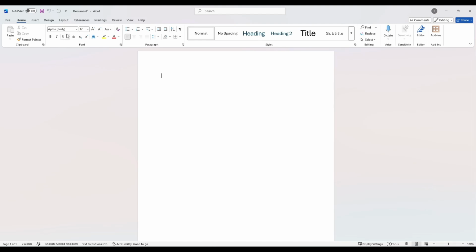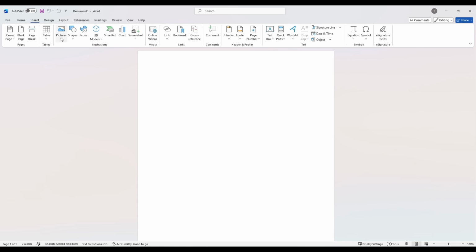Hey everyone, it's ClickHow. Today, I am going to show you how to add text directly over an image in Microsoft Word. First, insert your image by going to the Insert tab and clicking Pictures.